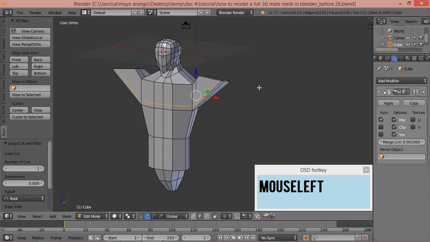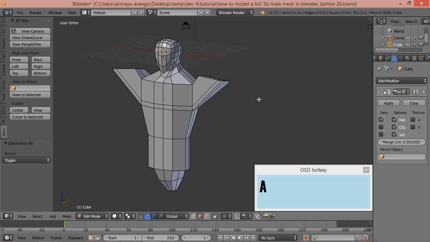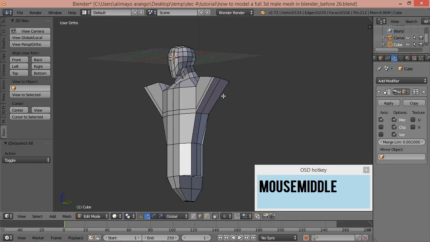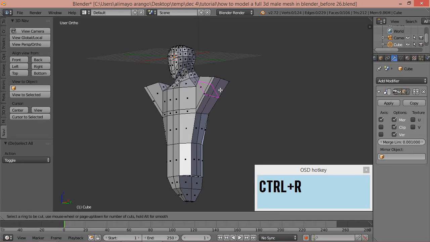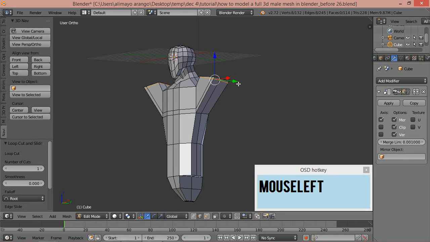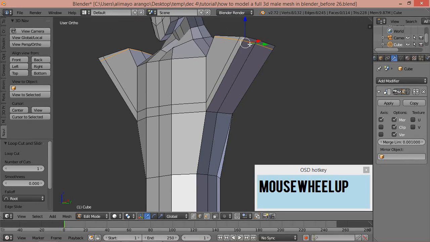Okay, so now we're going to press A to deselect. I'm going to hold the middle mouse button, get a better view right here. I'm going to go back to face select. I'm going to press Control R to put a loop cut in right here. There's my preview line for the loop cut. I'm going to left click. Because I only left clicked one time, I'm able to slide this loop cut up. Not quite to the top I want. Let me zoom in so you can see this. Not quite to the top, but right about there is where you want the loop cut.